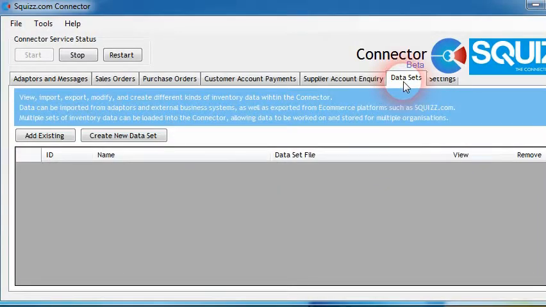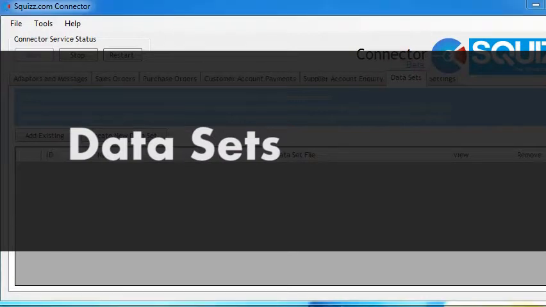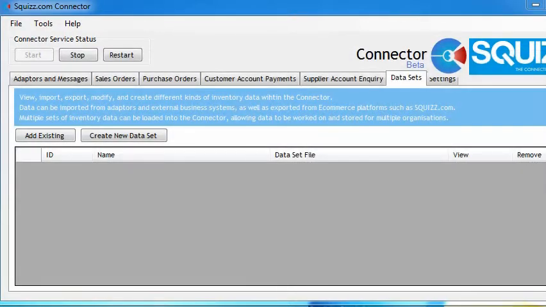this tab called Datasets. Datasets introduce a new concept where we can view, store, and manage data within the connector application itself. Up until now, the connector has been a way to transfer data between different systems and files to other systems, but now we have the direct ability within the connector application to also manage and view data. So we're now introducing this new concept of a dataset.